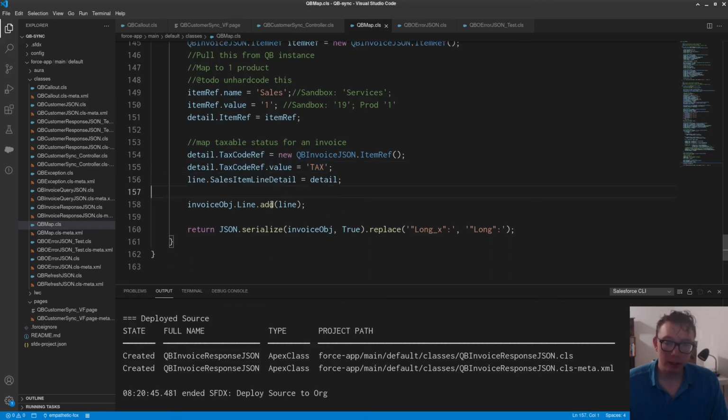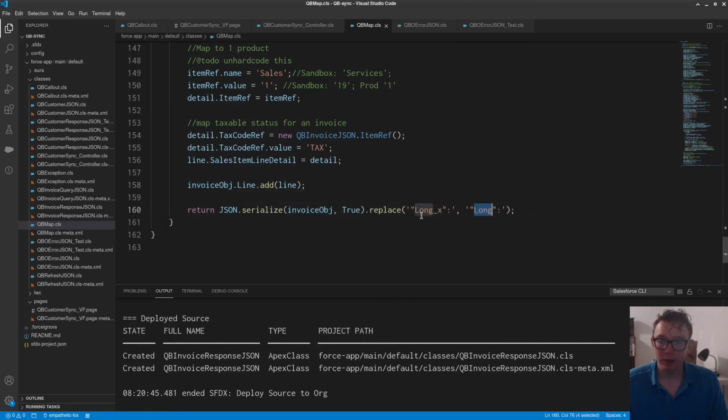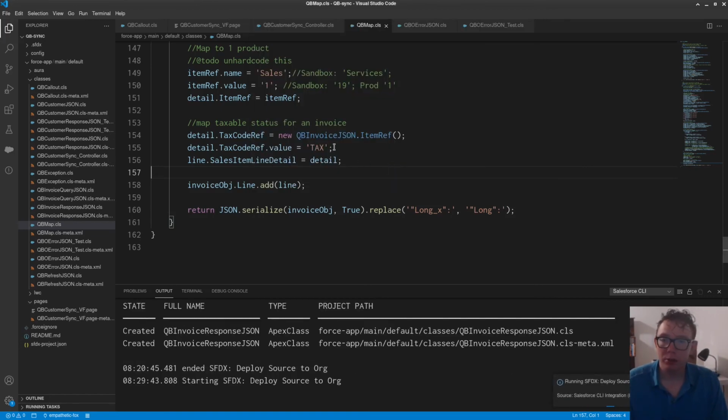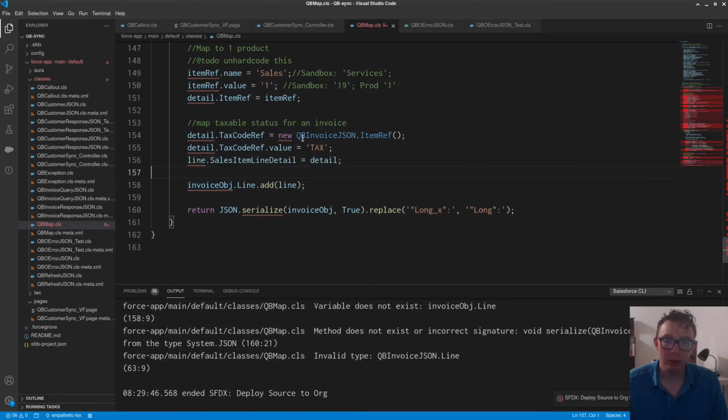And we want to add the line to the invoice object, and then we serialize the invoice object. And again, replacing long X with long. So if I go ahead and deploy this, I believe I still need to make this QuickBooks invoice. Yeah. So let's go ahead and make the QuickBooks invoice class really fast.